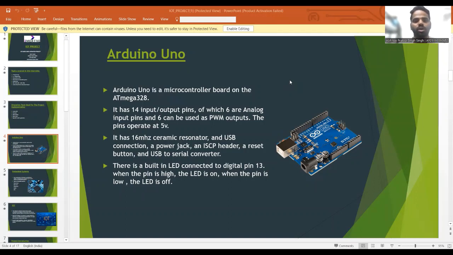Arduino Uno is a microcontroller board which uses an ATmega328 microcontroller. It has 14 digital input pins, of which 6 are analog input pins and 6 can be used as PWM outputs. The pins operate at 5 volts. It has a 16 MHz ceramic resonator, a USB connection, a power jack, an ICSP header, a reset button, and a USB to serial converter. There is a built-in LED connected to digital pin 13. When the pin is high, the LED is on. When the pin is low, the LED is off.